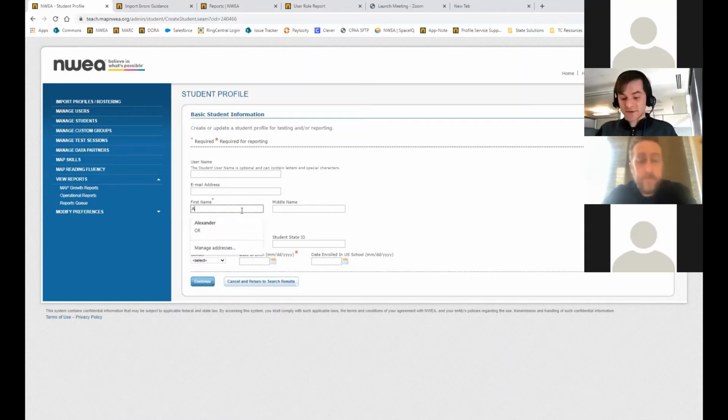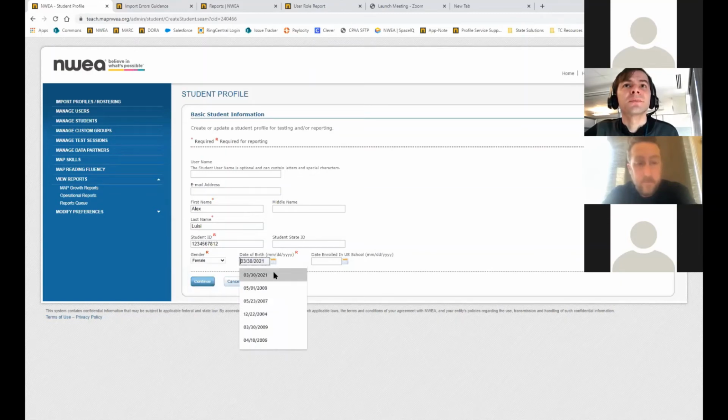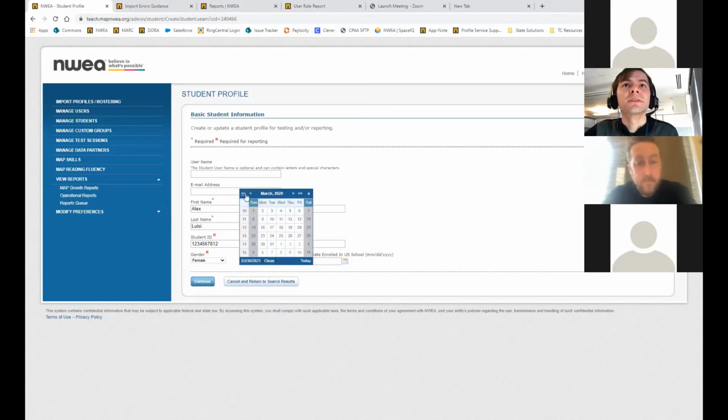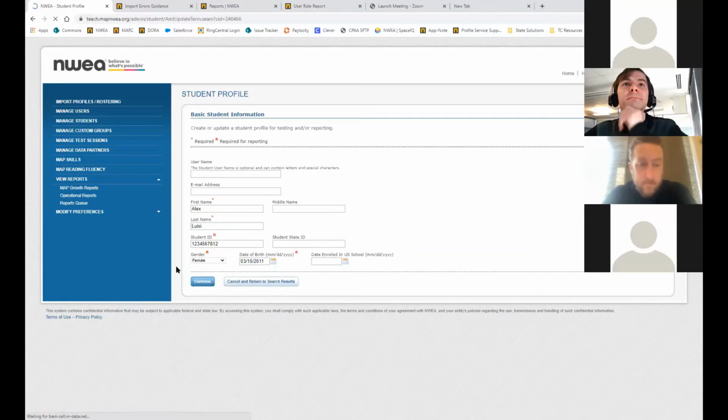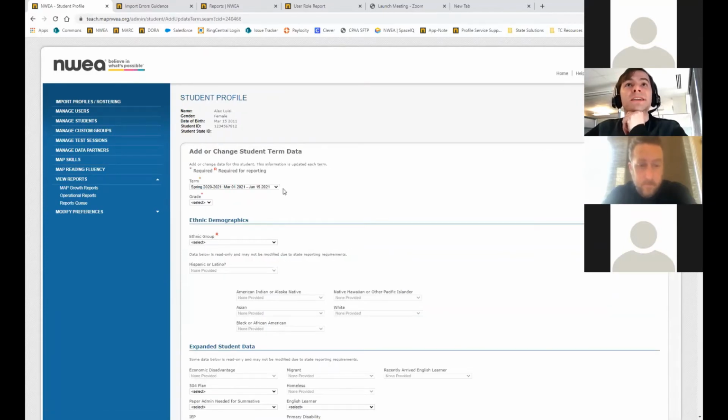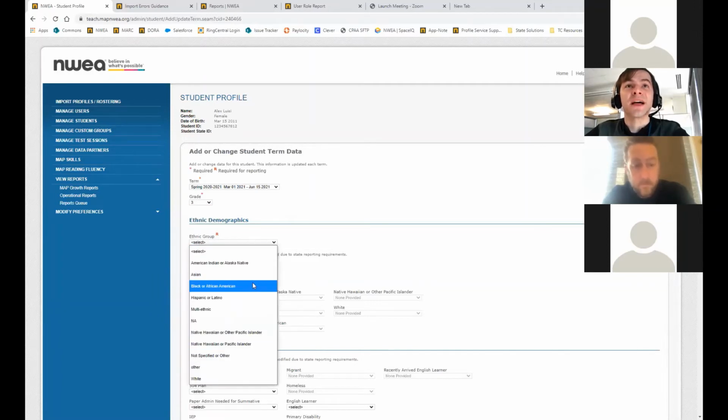So in this case, let me just try to create a sample student here. I'll just put my own info in. That ID's probably been used. All right, let's jump through several years back. Okay, let's see if I can continue with that. There we go. All right, so then you'll want to make sure it's the right term. So again, spring 2021, you'll put in the student's grade level. And you will want to put an ethnic group in that matches them from that list from before.